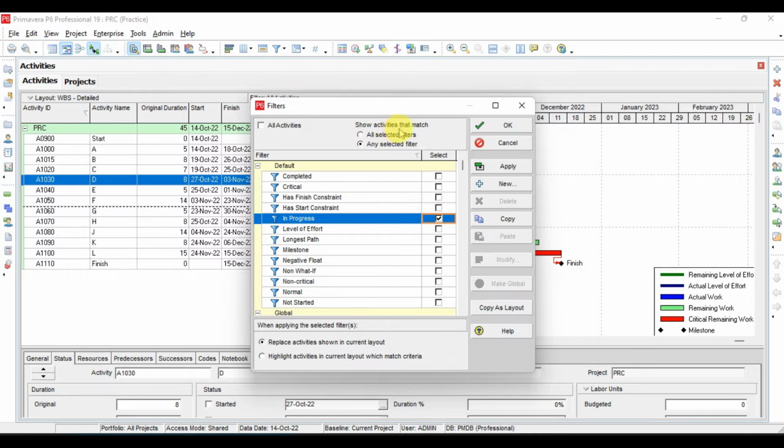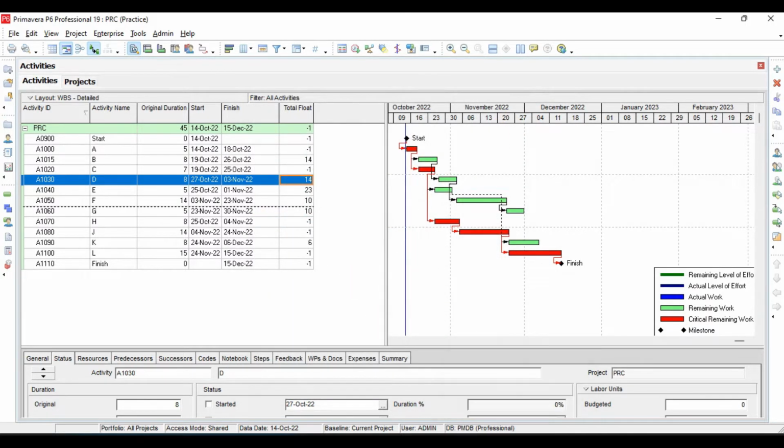And here we have Show activities that match all selected filters and any selected filters. So All Selected Filters and Any Selected Filters are the two options. This we will discuss, how we can use it. So I will click here All Activities. See, now this checkbox has disappeared and all the activities in the schedule will appear. I can click OK to close this window, and I will open it again.